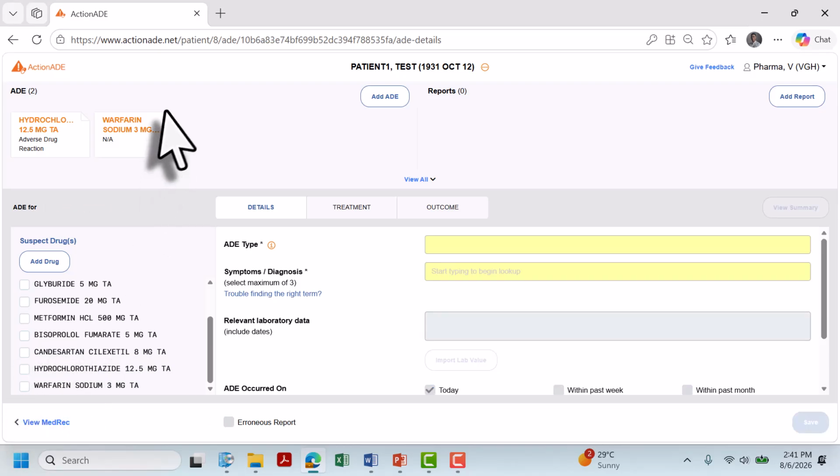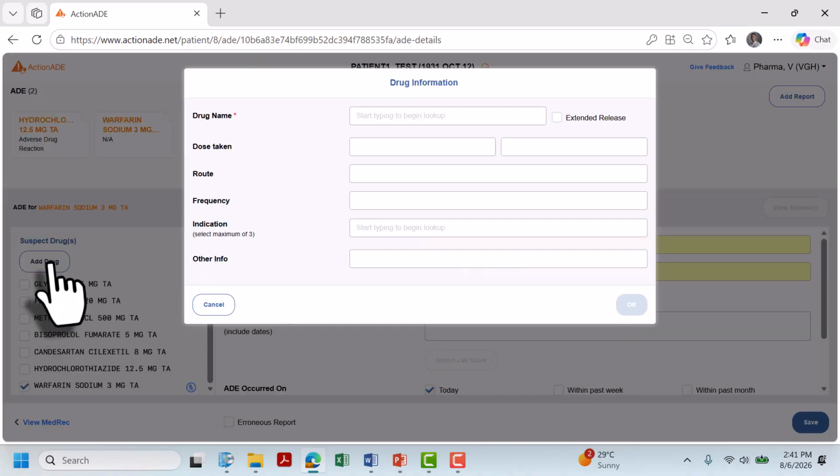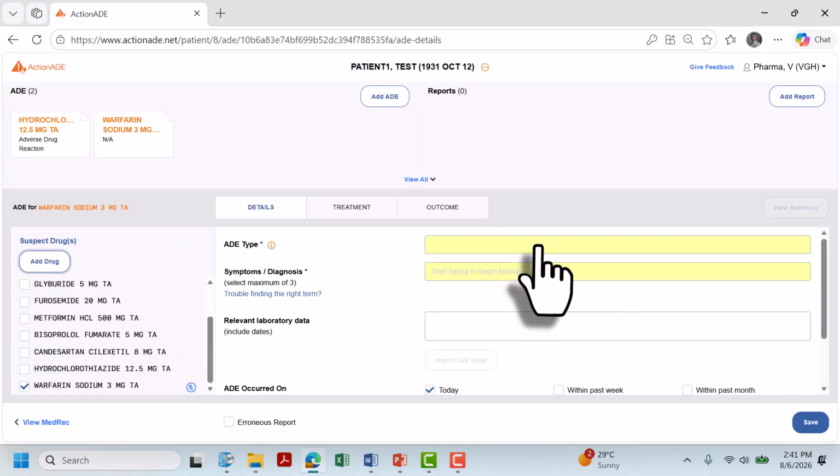However, if you click Add ADE at the top of the page, you will need to select a suspect drug on the reporting page. You can also add a medication by clicking the Add Drug button and entering the required medication information. At least one medication must be selected before you can complete the rest of the report.